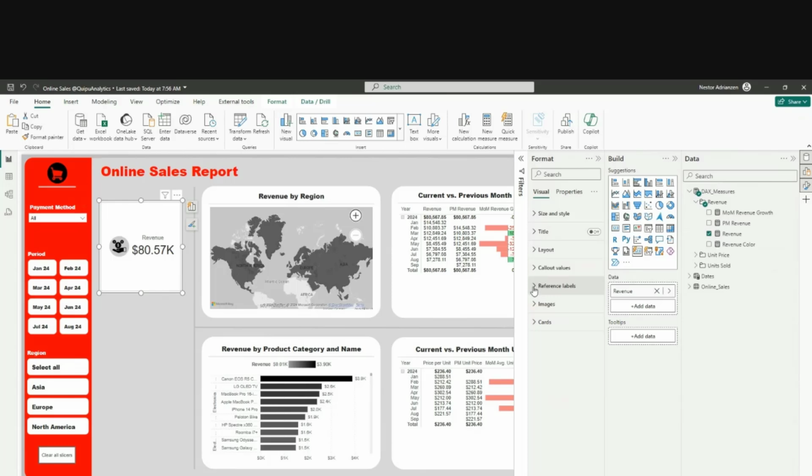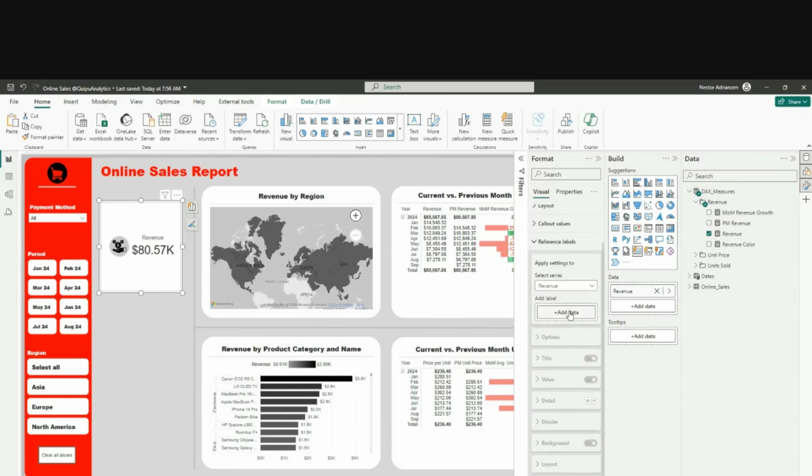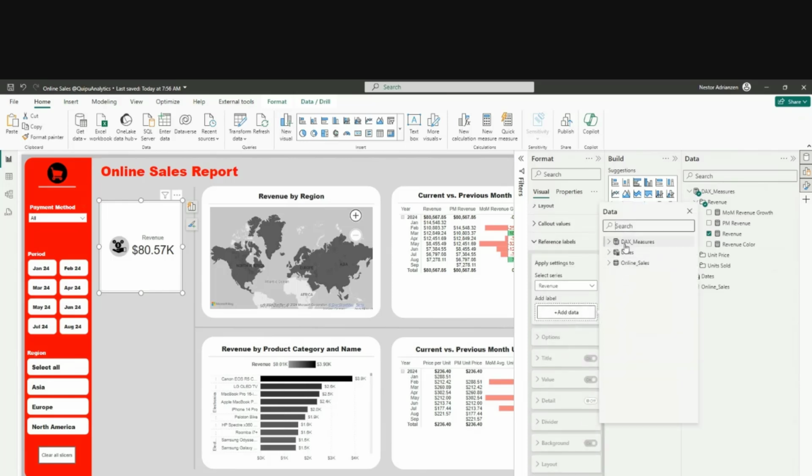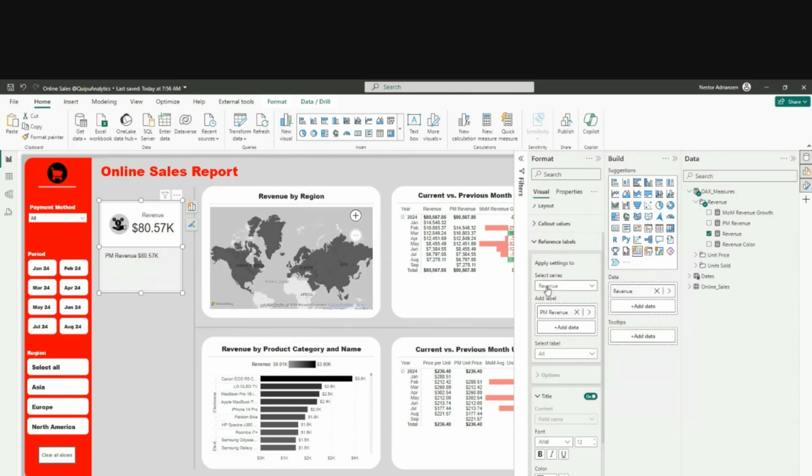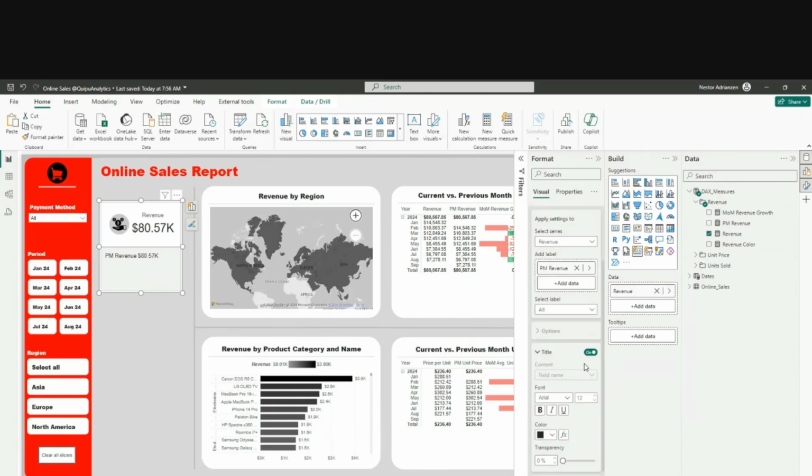Next step here is to go to reference labels. For this one, we're going to use previous month revenue, okay? Check this out. So now you can see previous month revenue. You can also edit that. Okay, let's see. Title is fine.